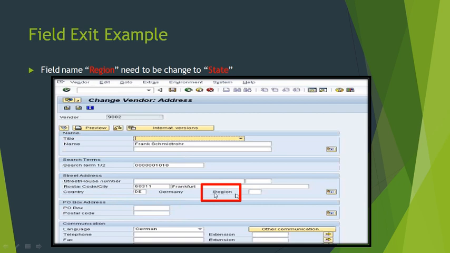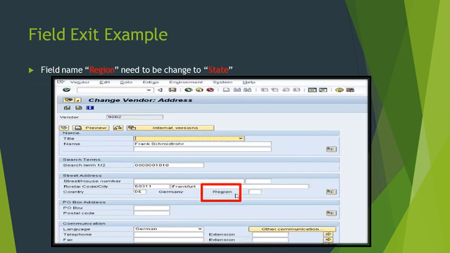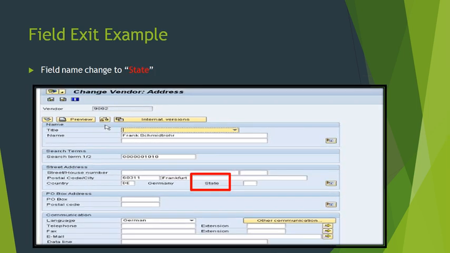So again, with the use of field exit, you can see now the name has been changed to state. So with the use of field user exit, the region field name has been changed to state.